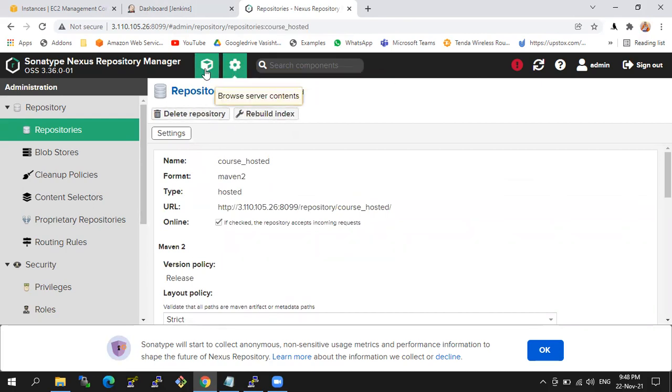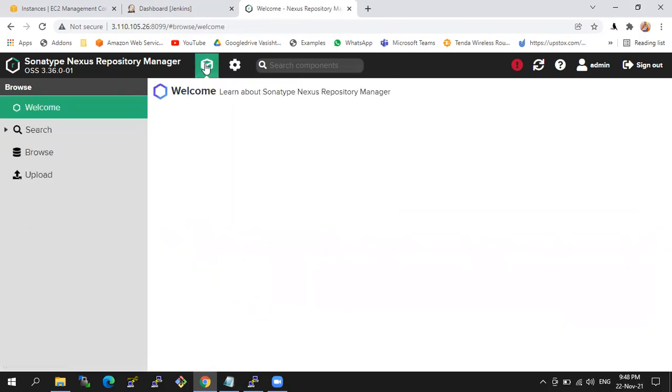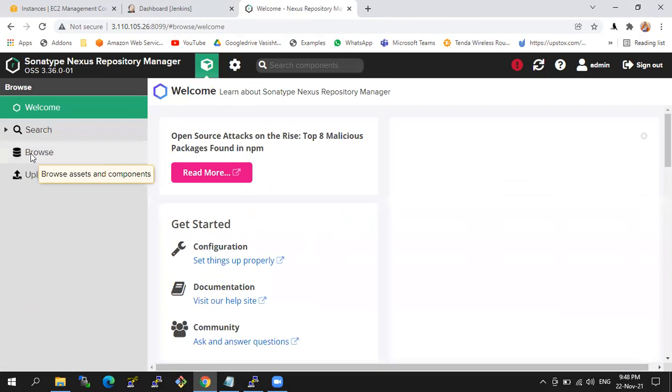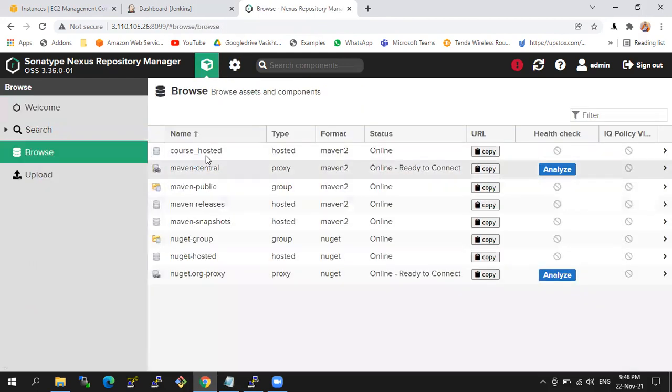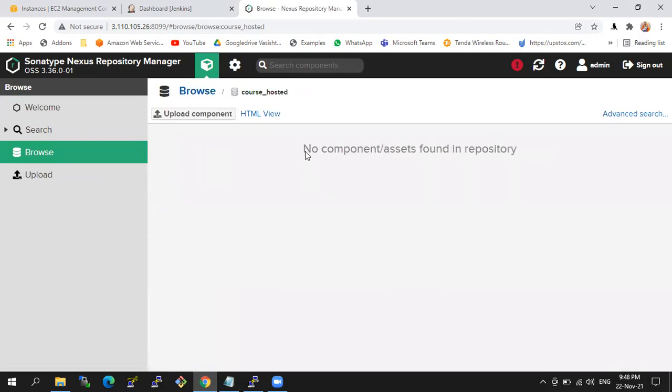If you want to see the content of the repository, click on repositories here, then click on browse. Here you can see course_hosted. Nothing is there, no component found in the repository. I want to see the artifact that was created in Jenkins here, but currently there is no artifact. So now what do I want to do?